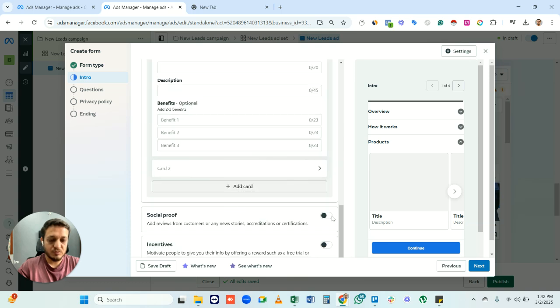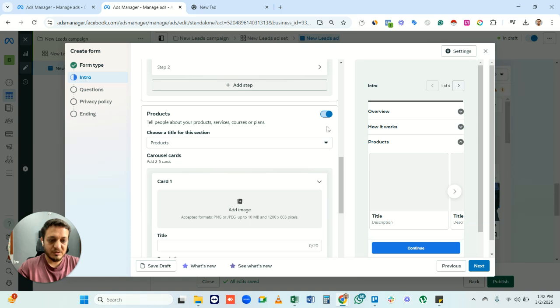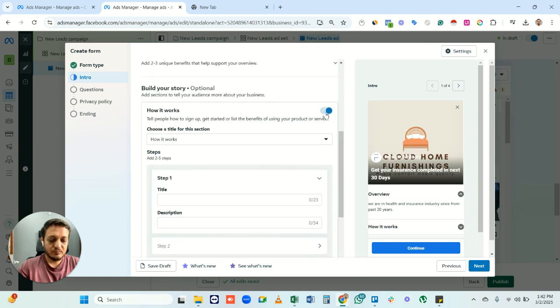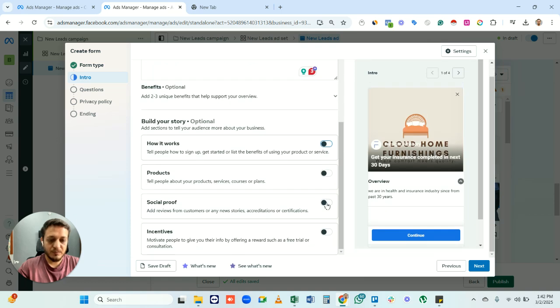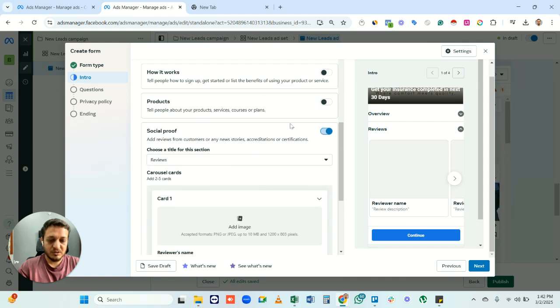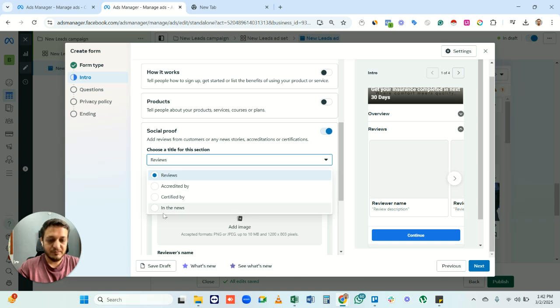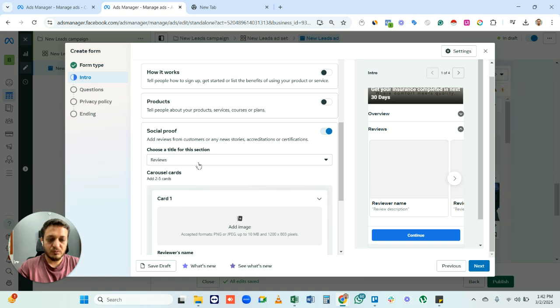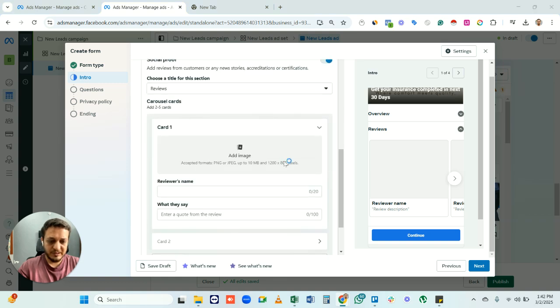Then if you have social proof, this is the most important one, which I was talking about at the start of the video. In the social proof section, you're going to toggle on social proof. Then you can choose reviews, aggregated by, certified by, or in the news. The one that works best is reviews. So you're going to click on reviews, then click on add.